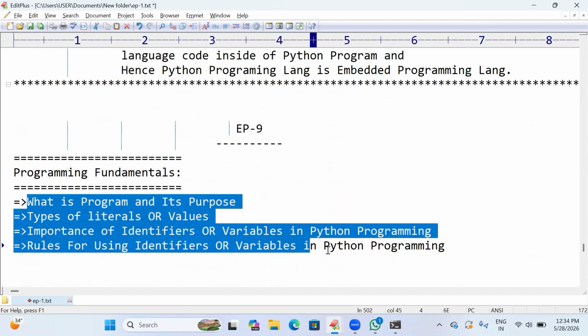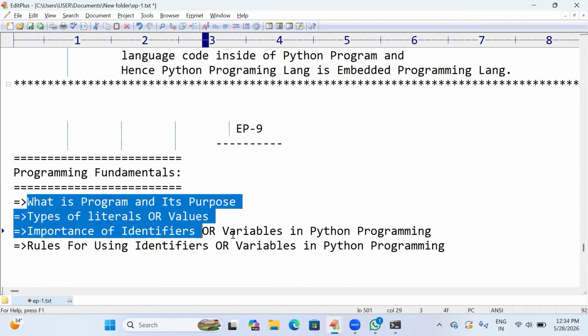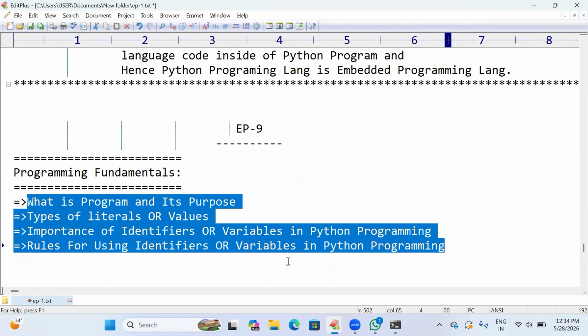So these are the main important four fundamentals. If you learn any type of language, these four fundamentals are important in any language.